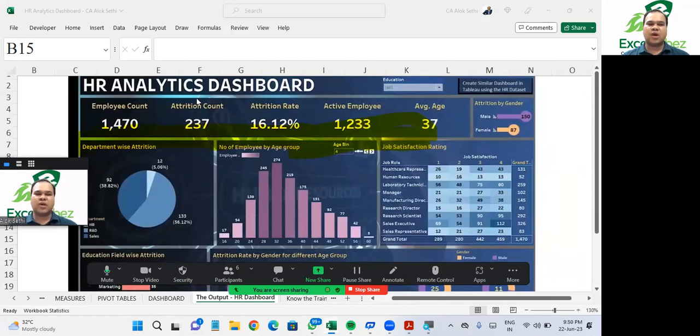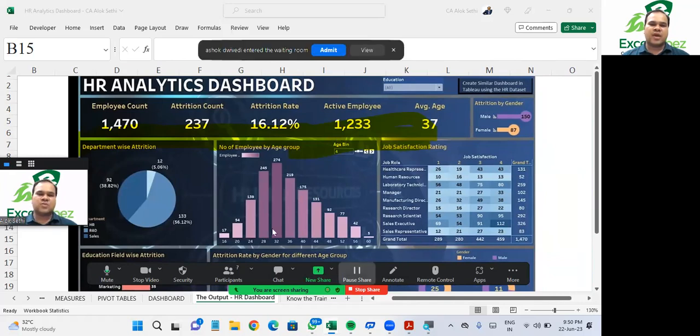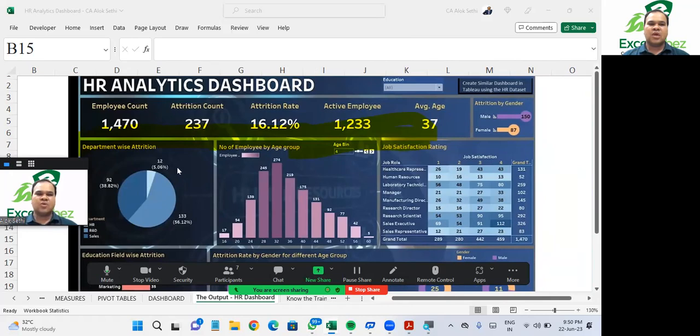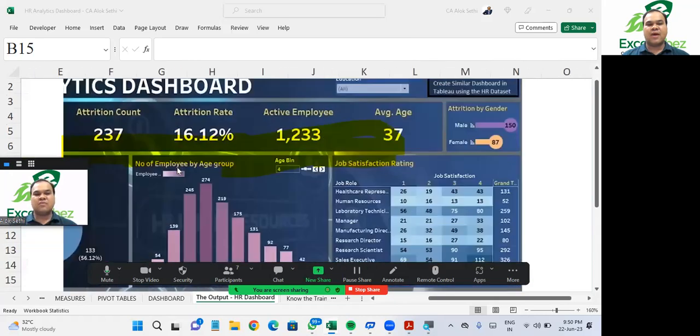Okay. So I was saying that the first row that you see has single value numbers: employee count, attrition rate, active employees, and average age. These are single value charts. There are no charts. Basically, there is no x-axis, y-axis. There are no different parameters. Here you see only a single value.